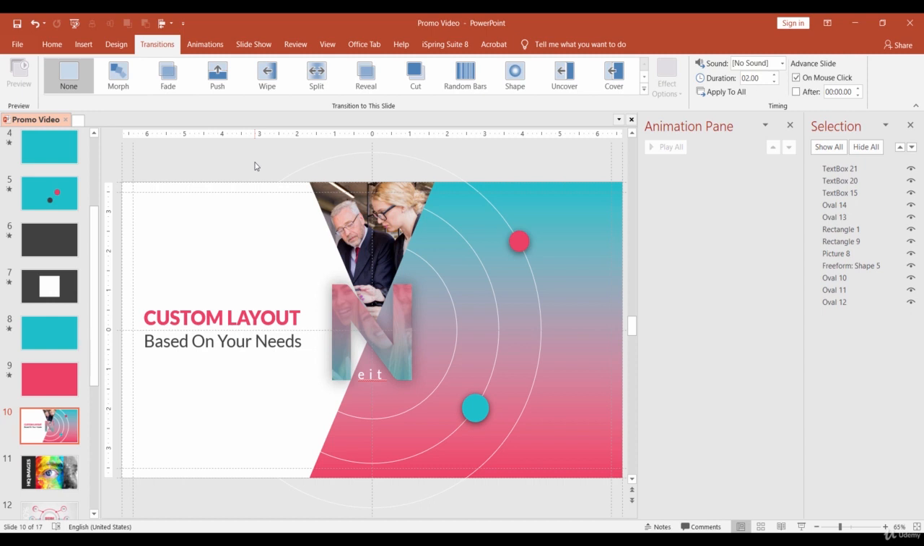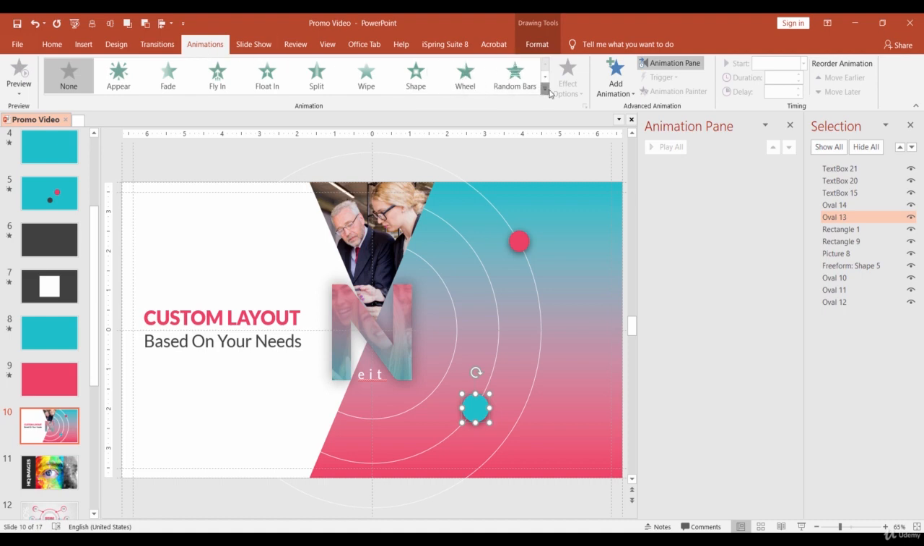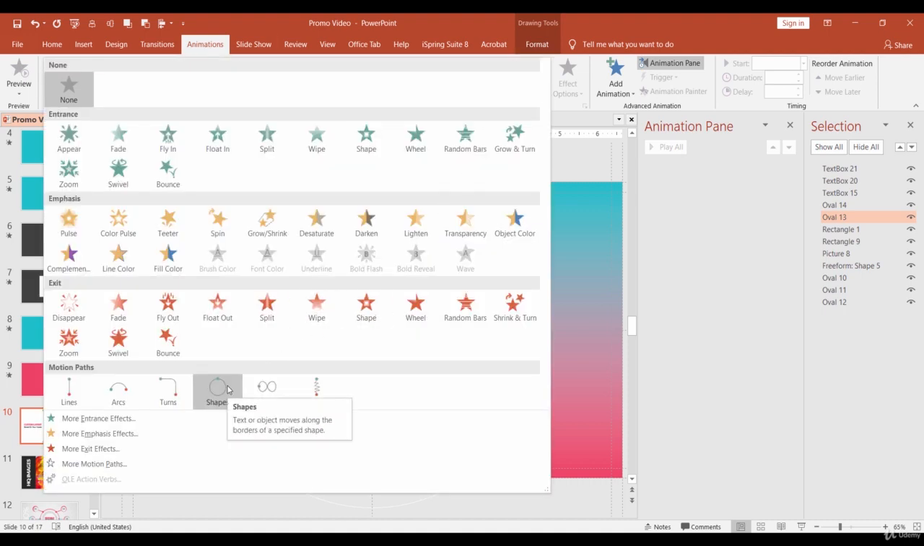In this slide I want to animate the pink and blue ovals. Make them circling around the center of the slide. To do so, we will apply the motion path animation. So let's get started. Let's select the blue oval and apply the motion path animation, Shapes.